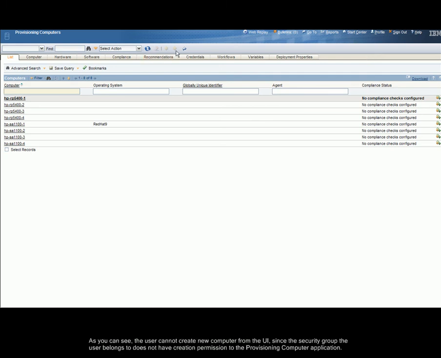As you can see, the user cannot create a new computer from the UI since the security group the user belongs to does not have create permission to the Provisioning Computers application. In addition to that, the test user can only see the computers previously added and specified by the instance level security. No other computers can be seen by this user.